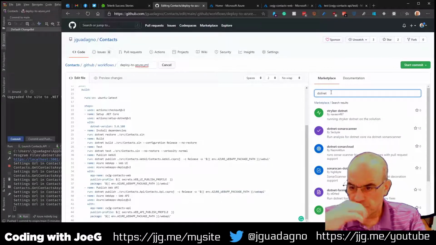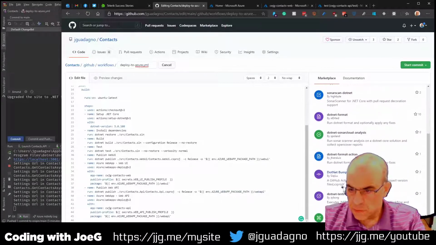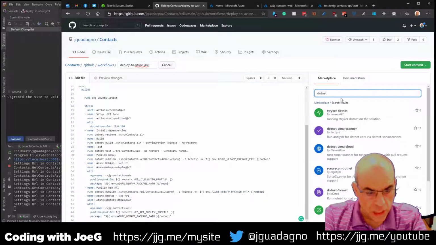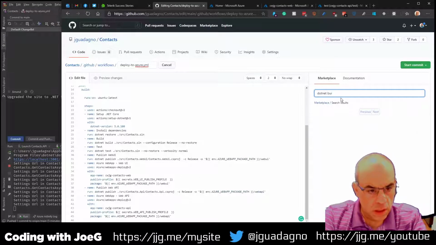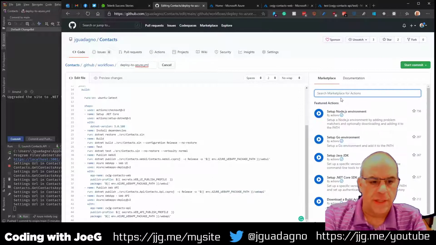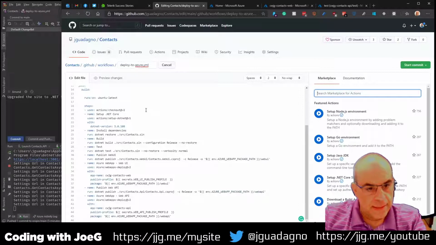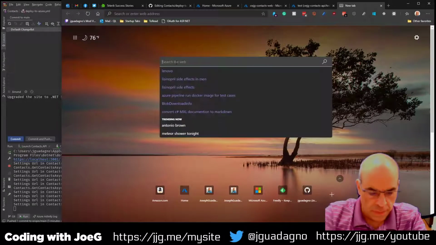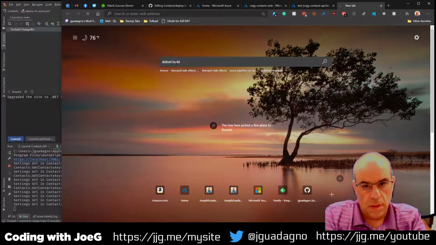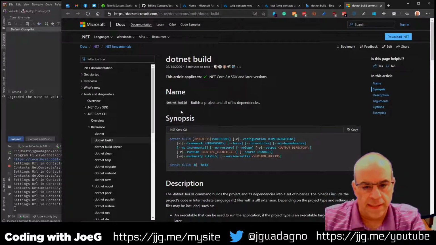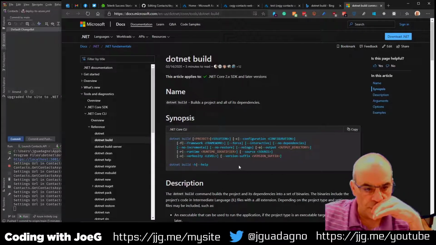.net. .net build. Oh, it's actually just running the .net build. It's not a task. So let me just get the command line arguments for .net build. In Azure, it's a task, and the task has different parameters that kind of wrap around the .net build.